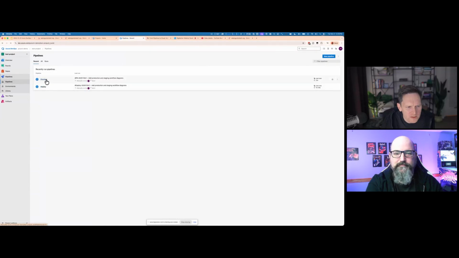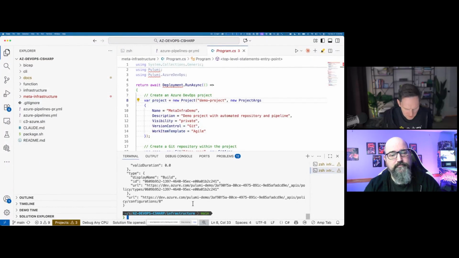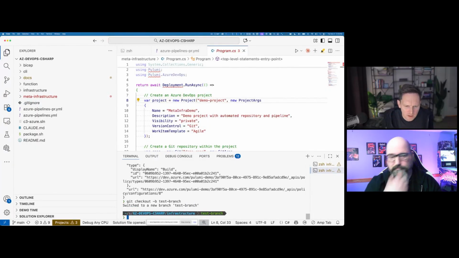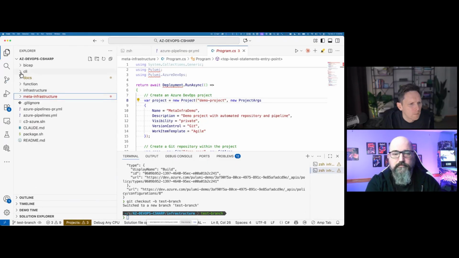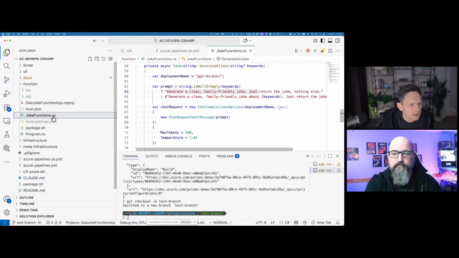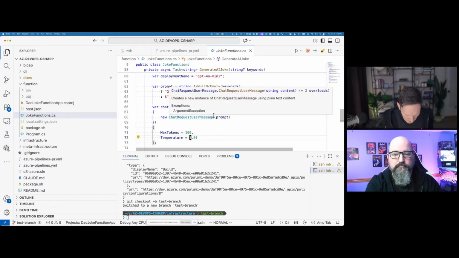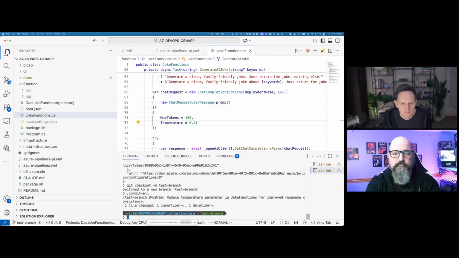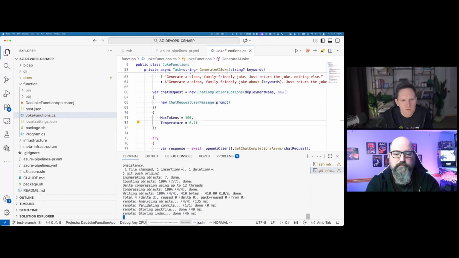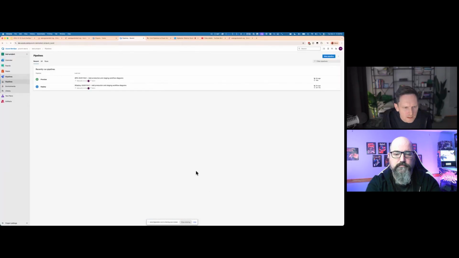Okay, so now we have these two pipelines, a PR and a deploy. And so let's do something, right? I'm going to set up a test branch. Then I want to go to my function and make a change to it. This is my joke function. Maybe if I turn the temperature down, I'll get better jokes. So I'm going to commit that, and then do a git push origin 2. Let's see if that works.